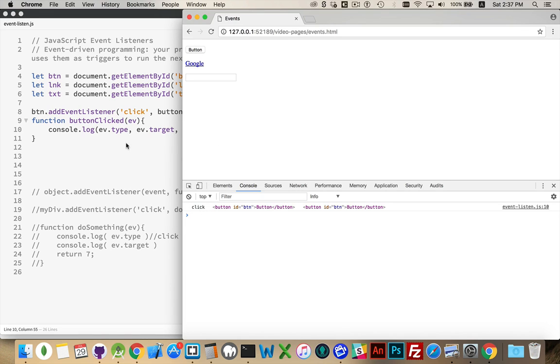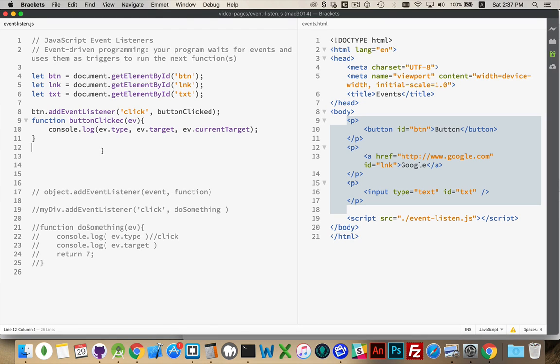Click was the type of event, and the target and current target, a lot of the time these will be the same value in these properties. But there it is, there's the piece of HTML that was clicked, that had the click event happen to it, that we listened for. Okay, excellent.